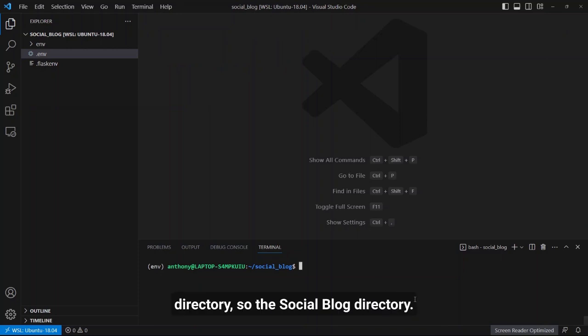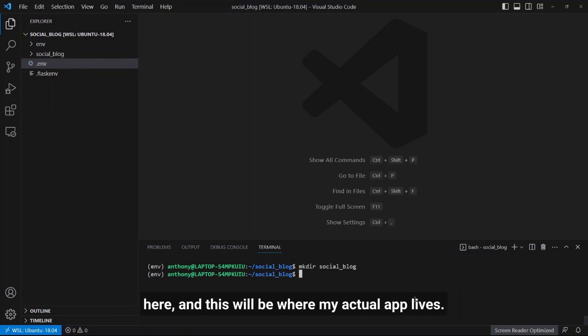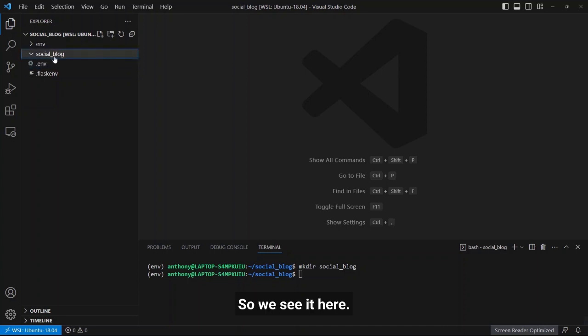Next, I want to make the app directory, so the social blog directory. I'm in a directory called social blog, but I'm going to make another one called social blog inside of here. And this will be where my actual app lives. So we see it here. And I'm going to create the files that I need.